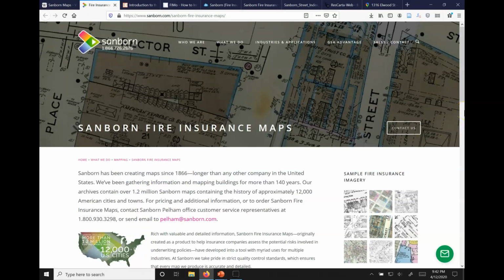As mentioned earlier, the Sanborn Company is still in existence, and you can contact them directly if you want to get copies of some of their maps.